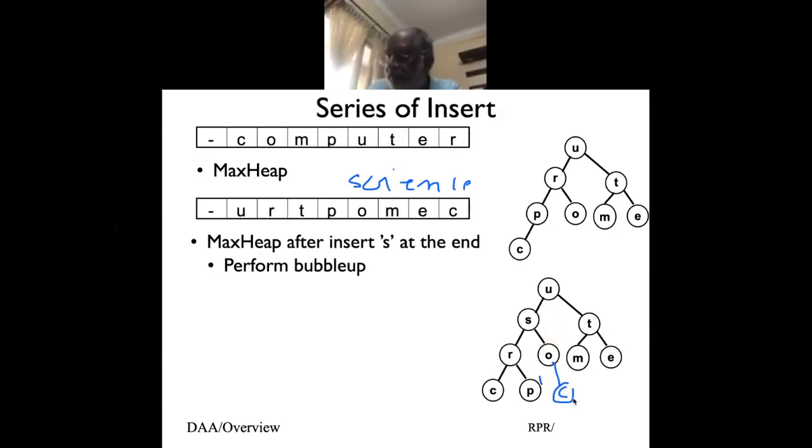Now look at the next letter, I. I comes here. This again satisfies the heap property, so nothing to be done. Now we look at E. This again satisfies the property, nothing to be done. Then next is N. We insert N. Now N doesn't satisfy the heap property. That means I need to swap. So N goes here and M comes here. Now does N satisfy the heap? Yes. N is less than T, so we stop there.